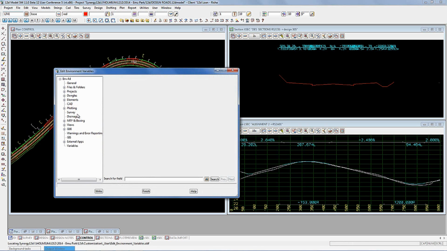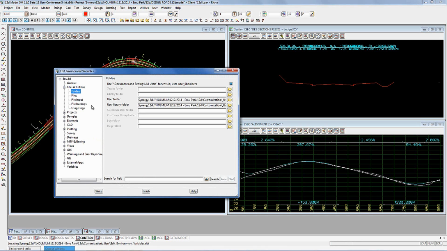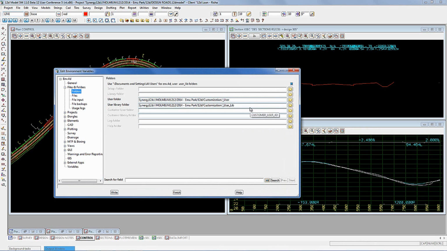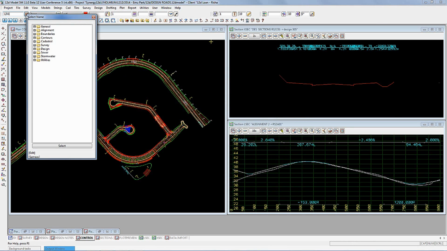So we can have a look at our env4d and have a look at our folders. You'll notice that the user folder and user library actually point to 12D Synergy paths. This means that when it looks for things like your symbols and your line styles and so on, it will actually go off to 12D Synergy and look within this location. This means that you can use your files in a standard way, but have an audit trail for your symbols and toolbars and so on. So if you need to roll back, you can, or if you need to see what's changed, you can. And in fact, it's very easy to work with these files.